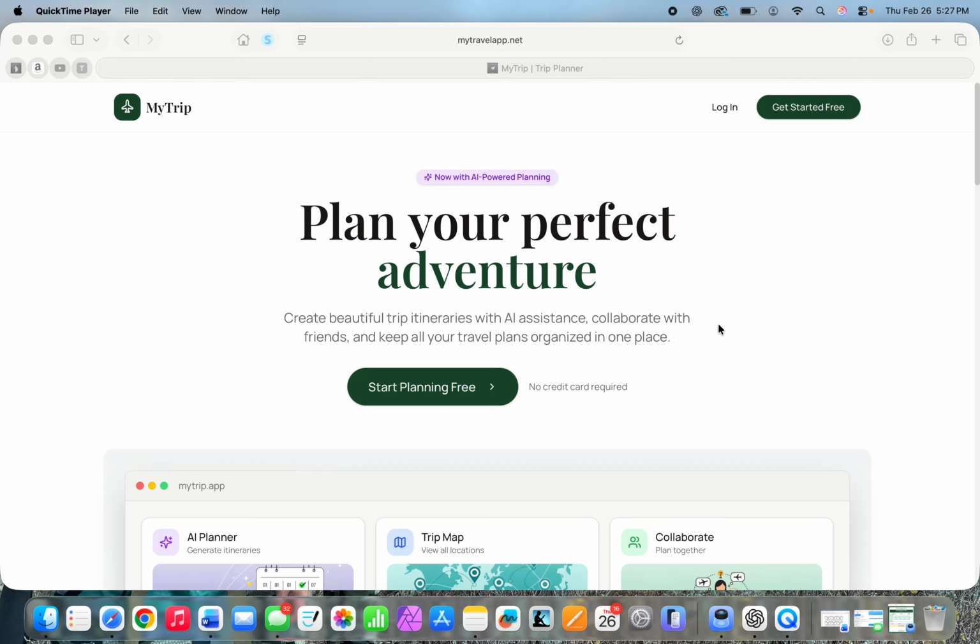I want to share a new app I've been working on called MyTrip. It's located at mytravelapp.net. This is an app I've created to help you plan any kind of trip. It can be a simple one-day trip out of town or a multi-day adventure.